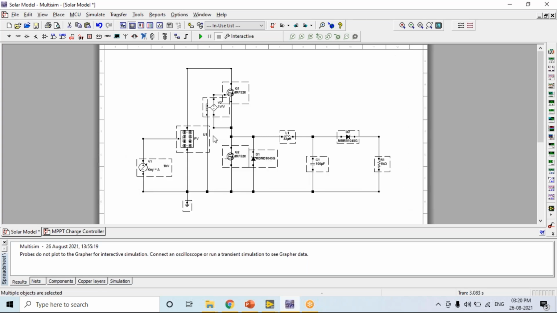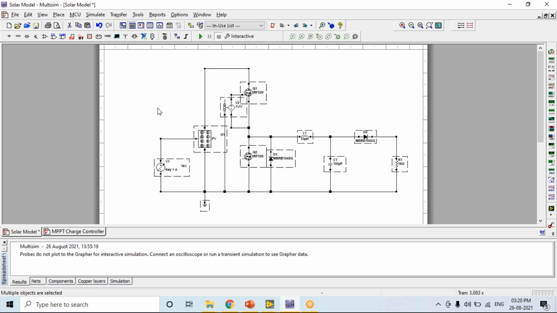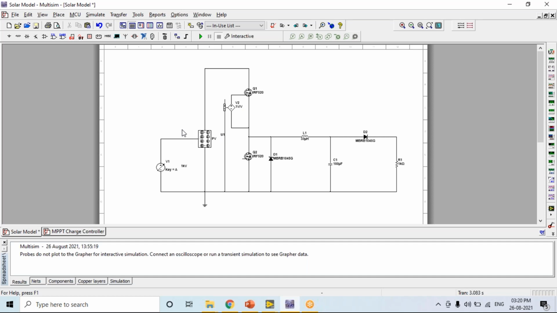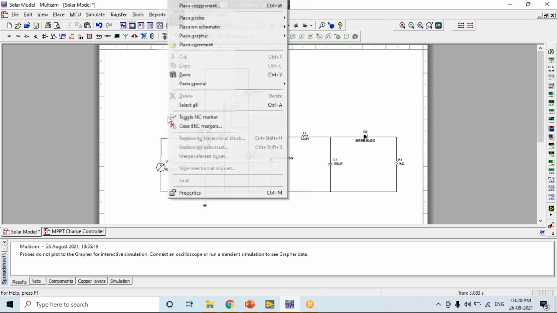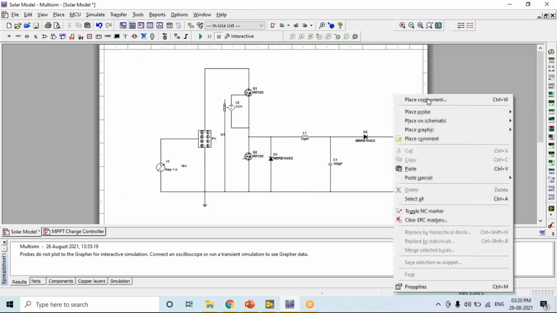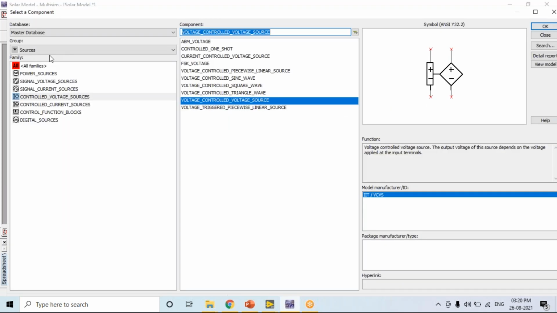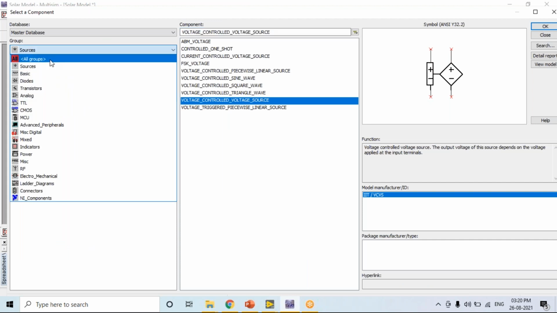So, simulating this, for your inverter we had to create a custom sequence on our own. Different sequences we were able to create. But for a DC to DC converter, normally PWM is what we have to generate, right? That could be generated in Multisim itself. PWM is available as a component. In Place Component, we can find PWM as one of the components.